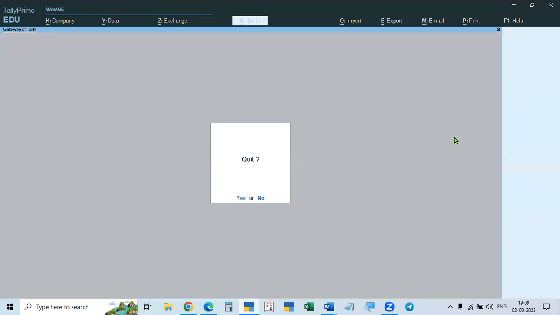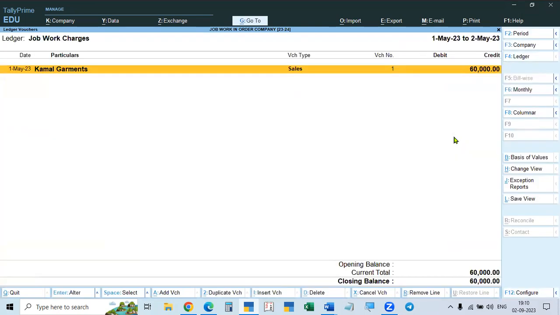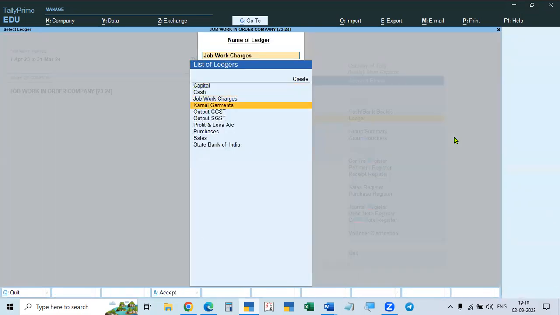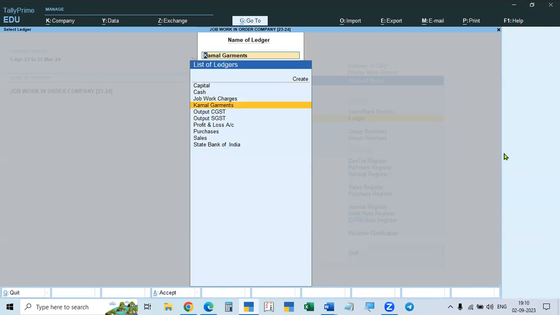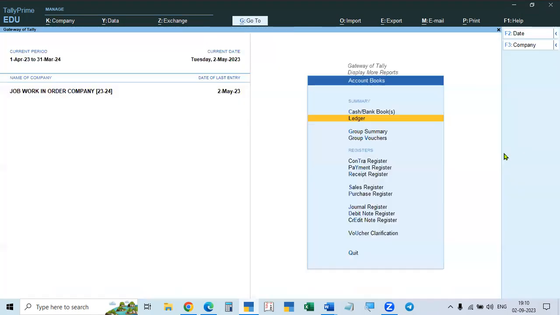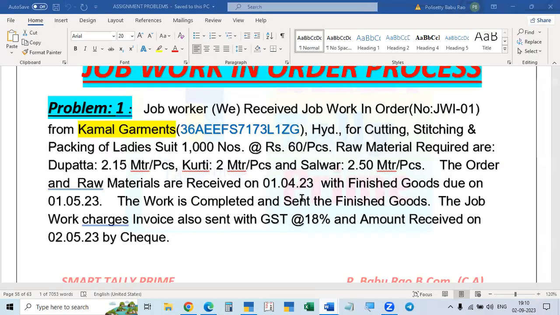So if you go to ledger, see here, job work charges income it is showing, and Kamal Garments, see here, Kamal Garments is a debtor first for sales, and then we received the money and everything. Okay, so this is GST, GST you have to pay. So like this, we finish the job work in order.